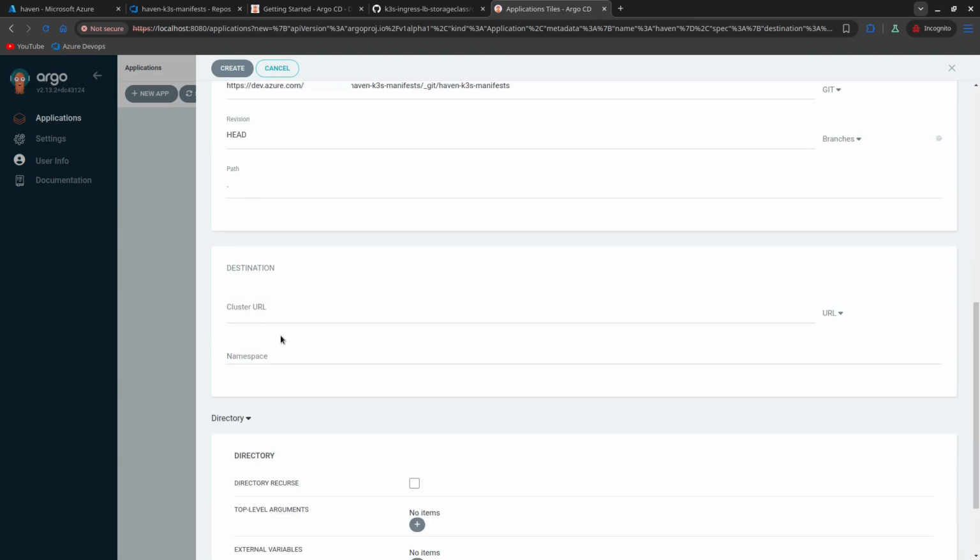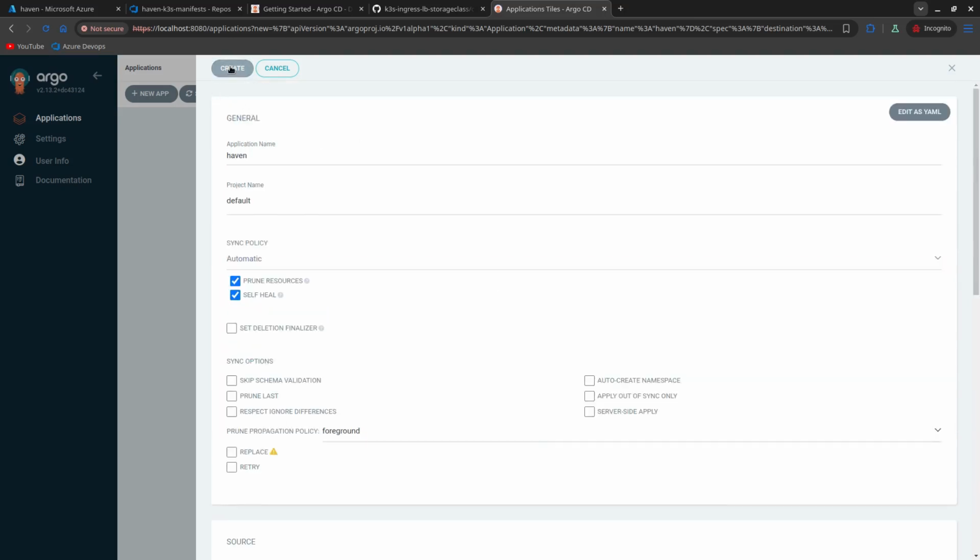Next, we'll leave the branch as HEAD and we'll specify the path as a dot, that is the current directory. Specify the cluster URL. It will automatically detect the current Kubernetes cluster. We'll specify the namespace as default. The list-all option we can leave as it is.